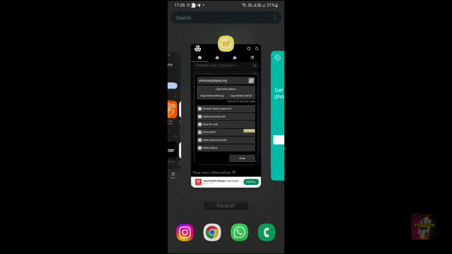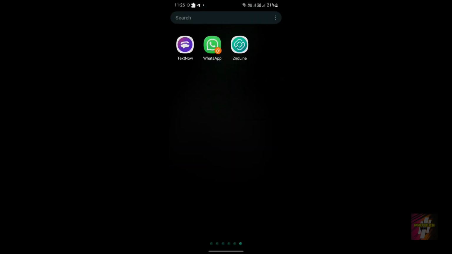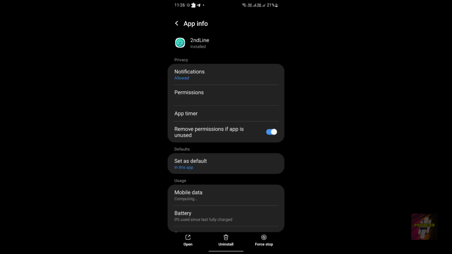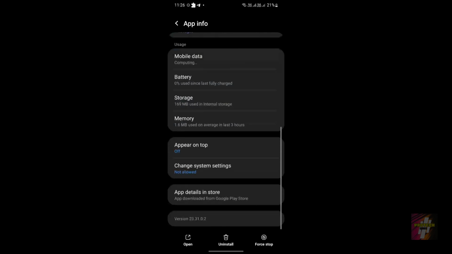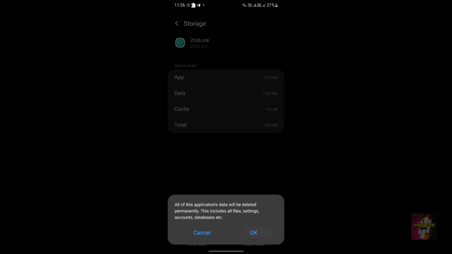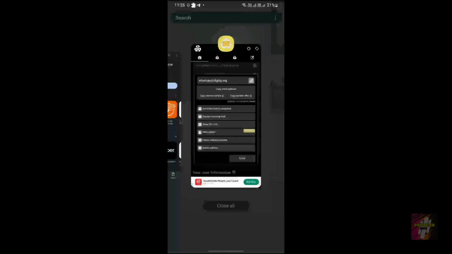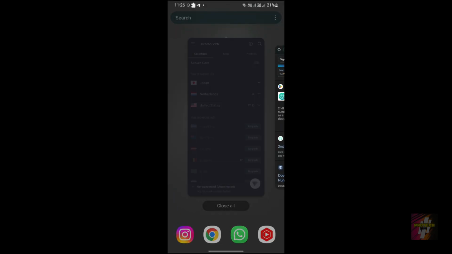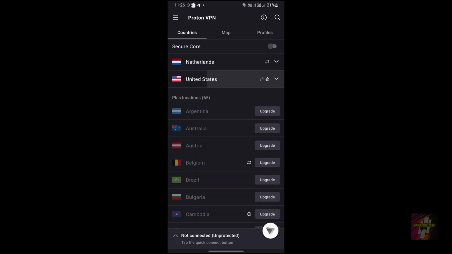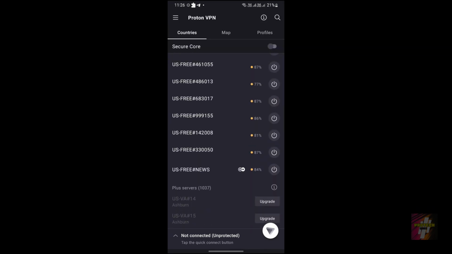So in order to rectify this issue, there are some things which you need to do. Step 1, you need to click on this, and you need to click on the eye icon here, and you have to navigate to the storage, and from here you have to click on clear data. Then the next step which you have to do is you have to go to your VPN provider, and you have to choose US as your country.